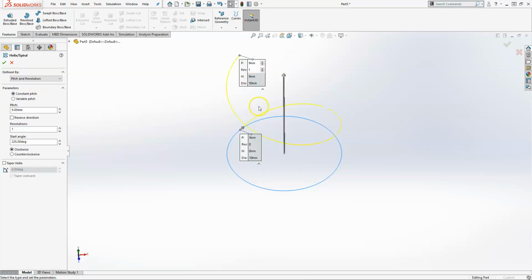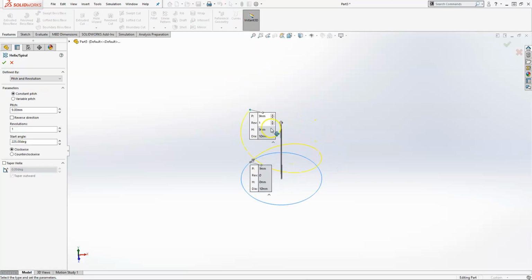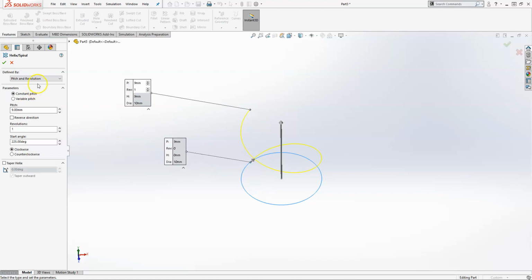Now, with the sketch highlighted, we will go up to Features and Curves, and we'll go to the Helix. The Helix allows us to create a helix. Like any screw, which has a pitch, springs also have a pitch, and you need to choose two out of the three features of a helix in order to define it.